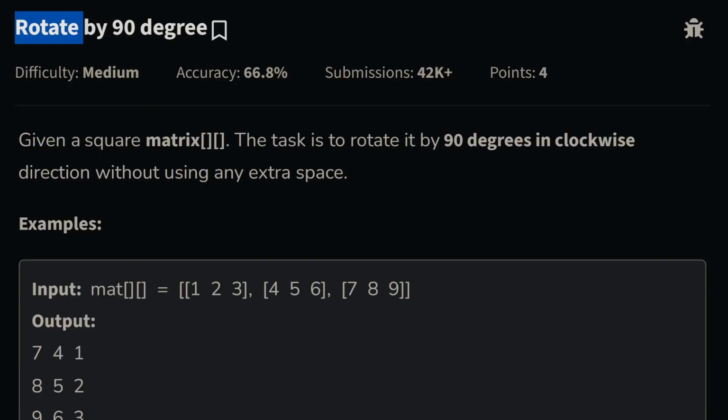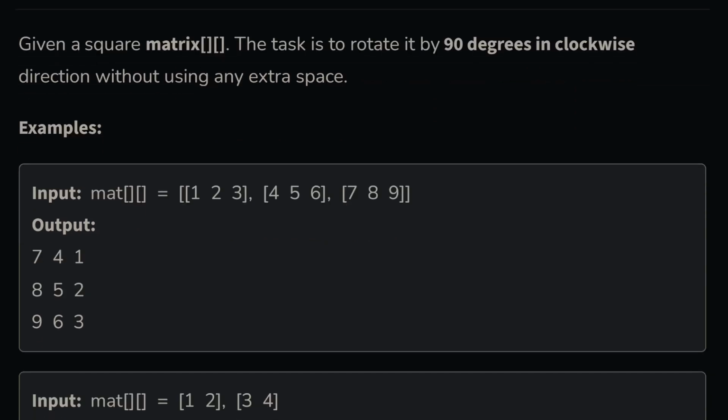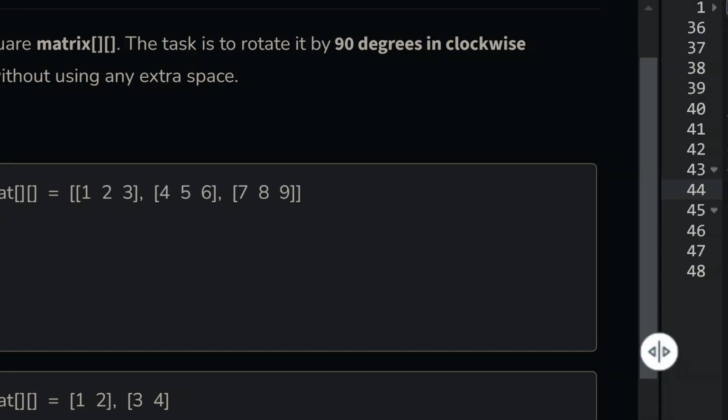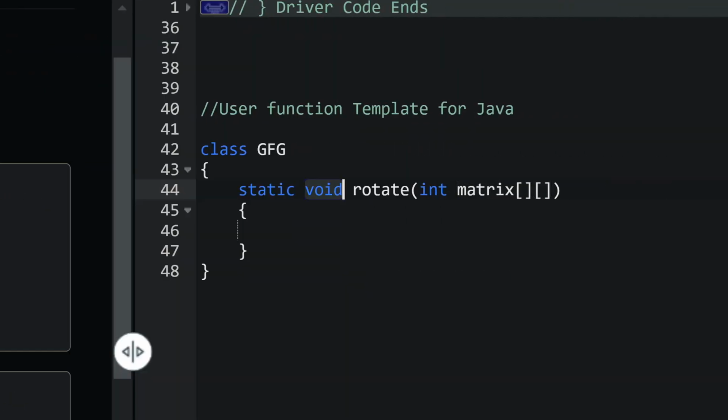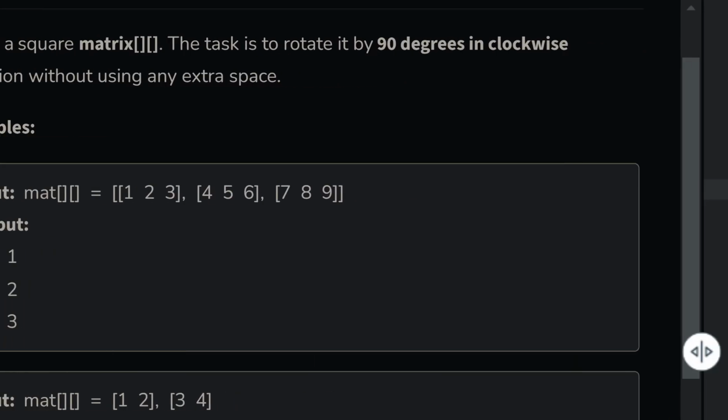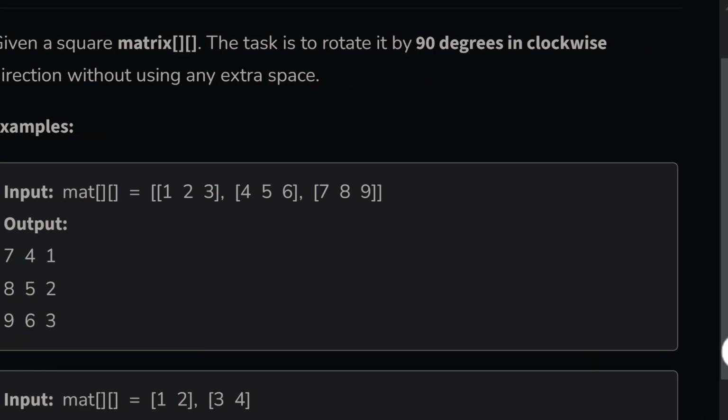Here we go. We have a question: rotate by 90 degrees. You are given a square matrix. The task is to rotate it by 90 degrees in clockwise direction without using any extra space. So you are given this matrix and the output will be this, and we don't need to return an array, we just need to change the input matrix. So that's what this problem description says.